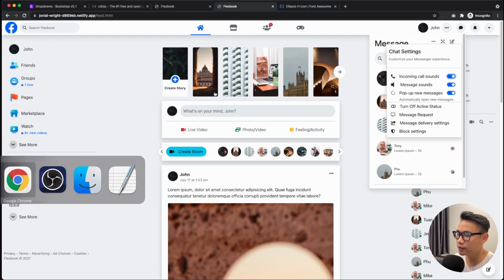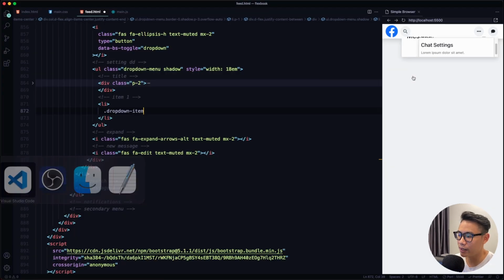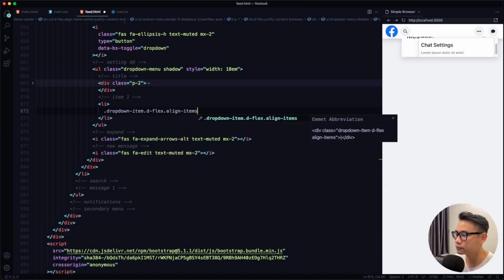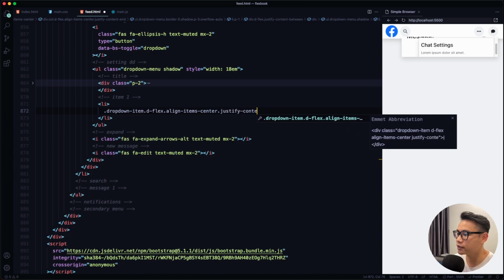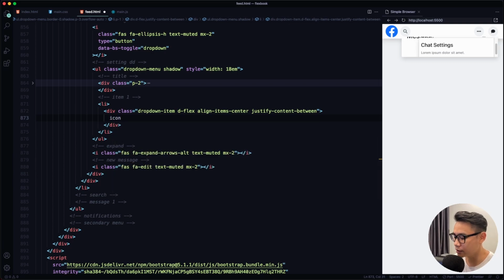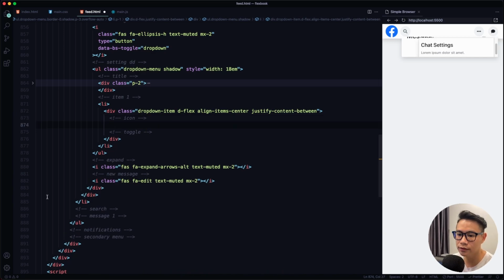So back into our live link. If you notice, if I hover over this, we'll have these hover effects, and that's coming from the dropdown-item class. All right, so back in VS Code, the next class we want to define is d-flex. We want to say align-items-center, also justify-content-between. Inside this will be our icon and our text, and then the toggle button. So let's work on the icon. We want to have a div with a class of d-flex, and then align-items-center.